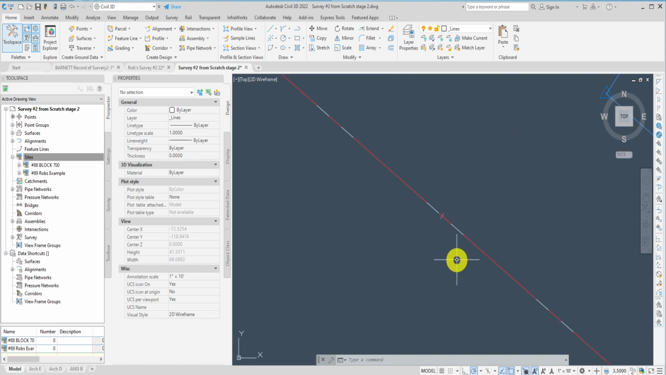We also can see that I have this dashed red line, but in between the dashes is this white line. That means I have two lines on top of each other.